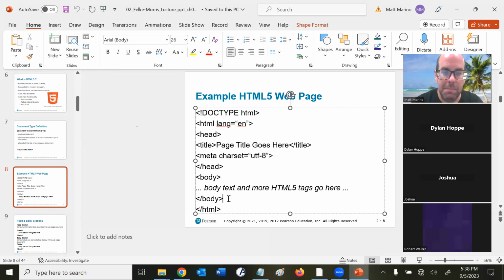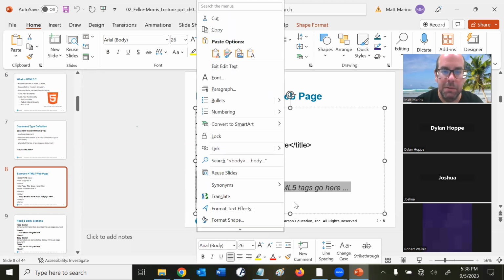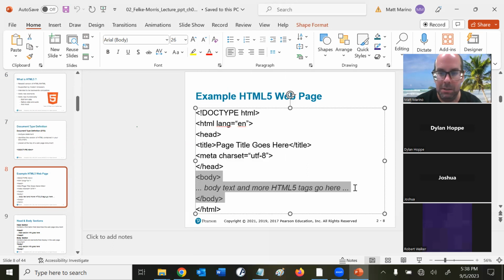So you notice here the body tag, open and close. What do you think goes in there? Dylan, what do you think would go in the body? Between the body tags, that would be like the body of your web page. Yep, the majority of all of your tags and elements will be put within the body section.